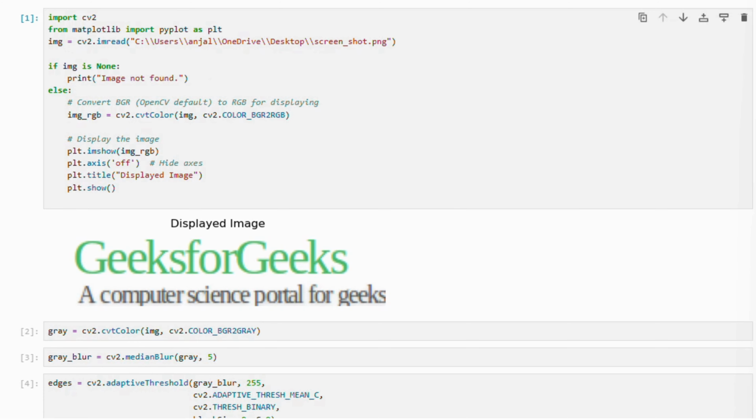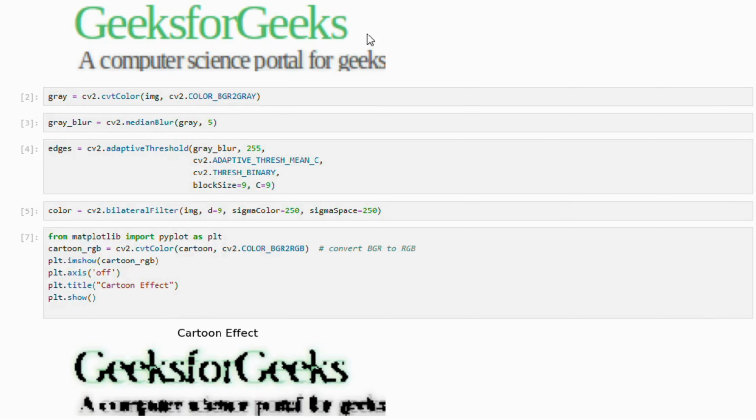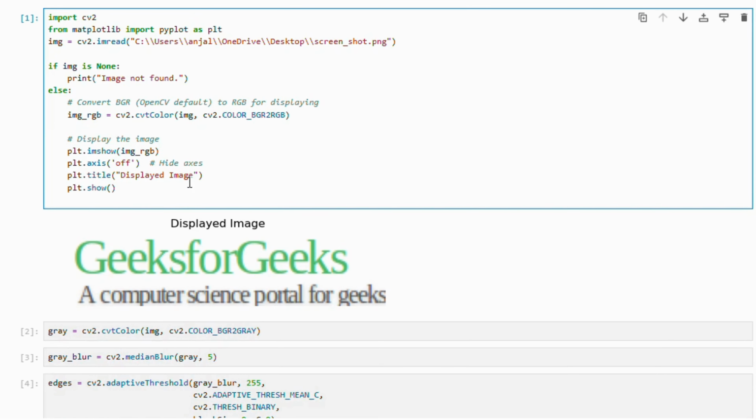So this is the output. I gave this picture here, and by using all this syntax, it will generate the result. So this is the output. I loaded this image here, and by using all these commands, it generated a picture like this. So this is the project. This is the basic project of OpenCV Python.